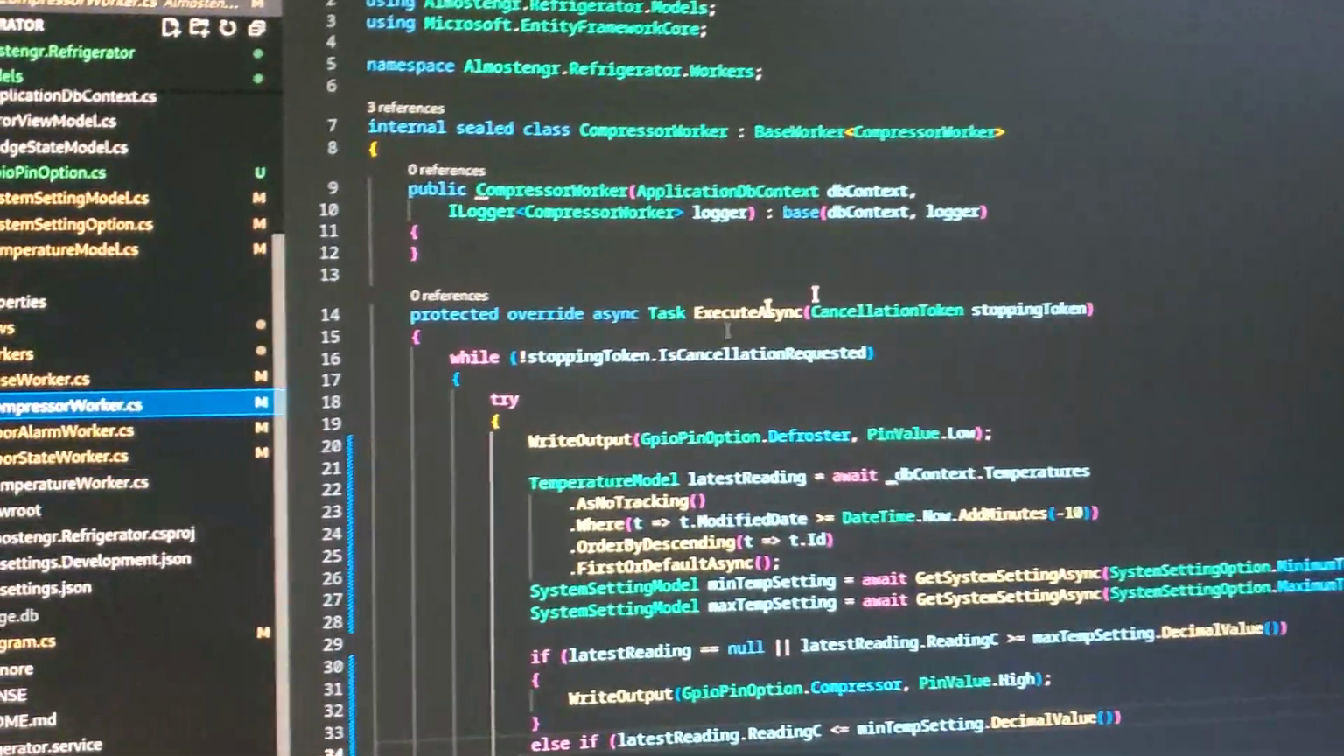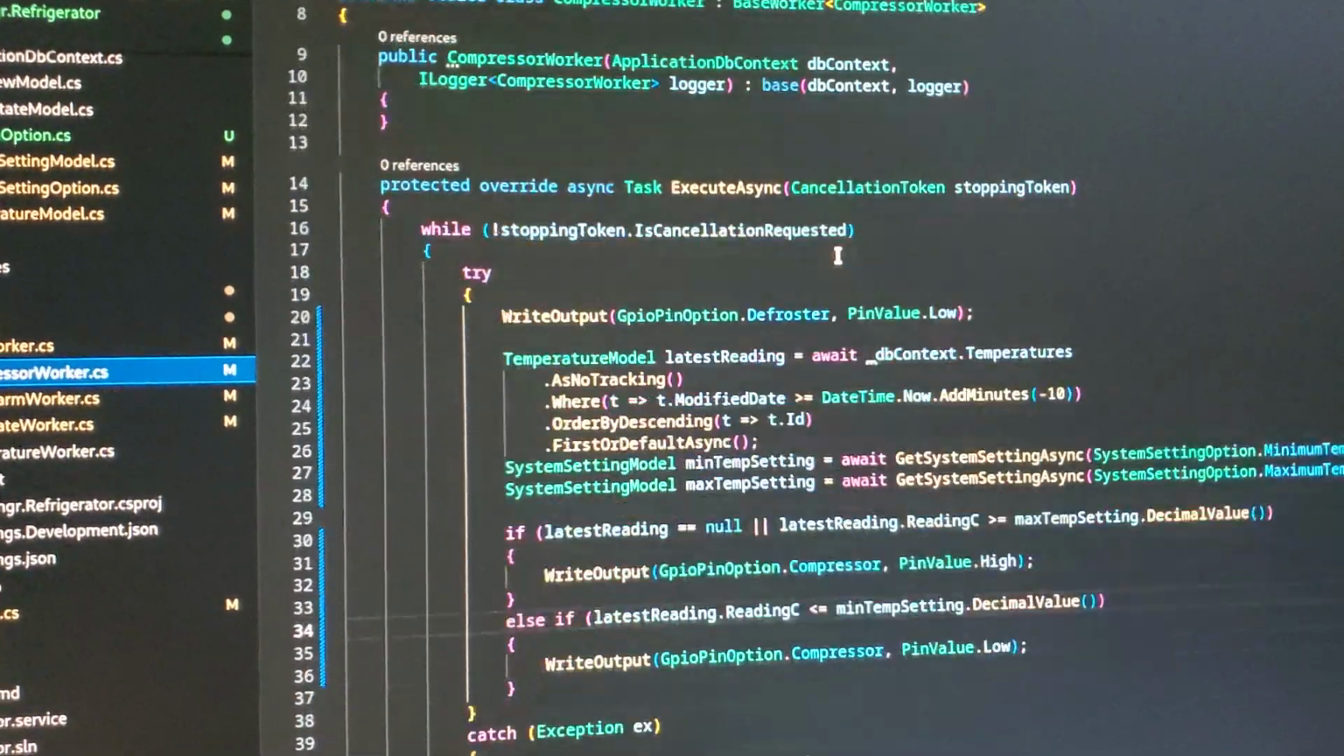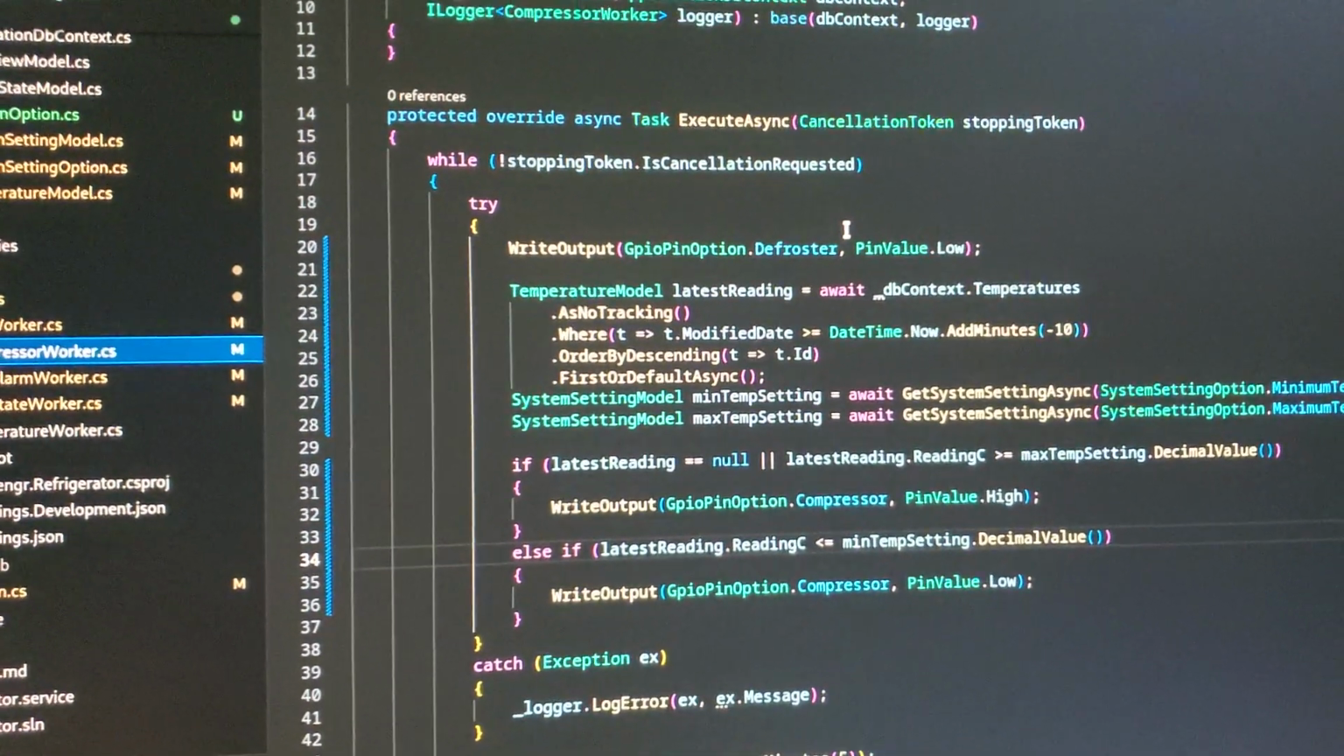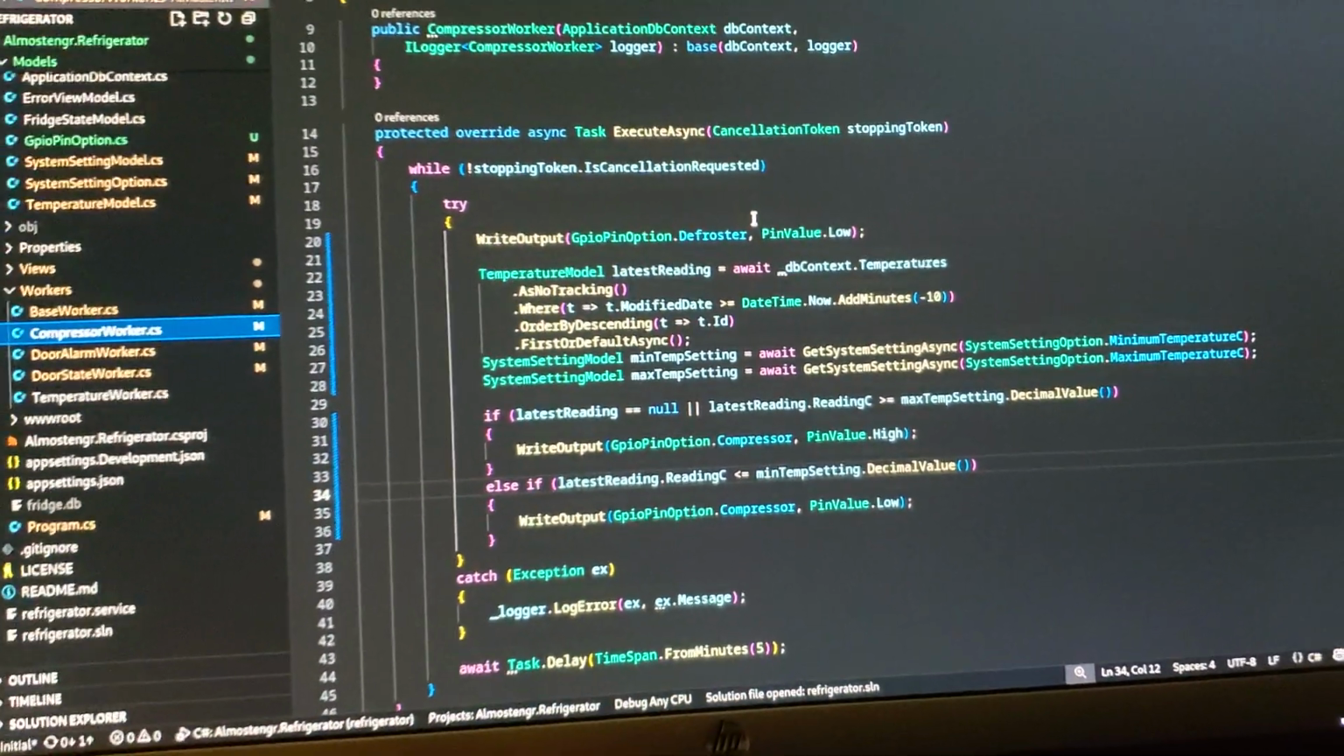Lastly, I also created workers for the various functions. So this one is specifically designed to control the compressor based upon the configured temperature value.